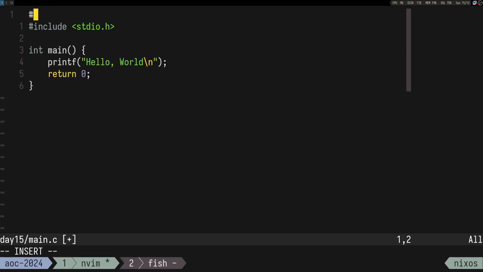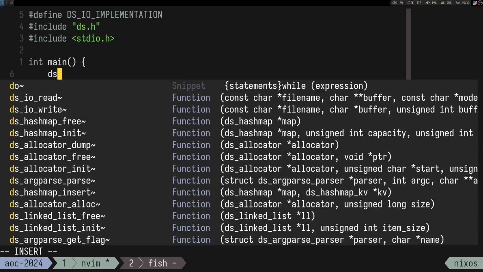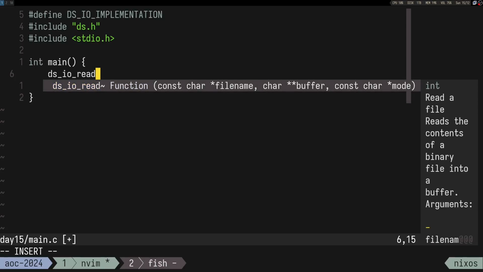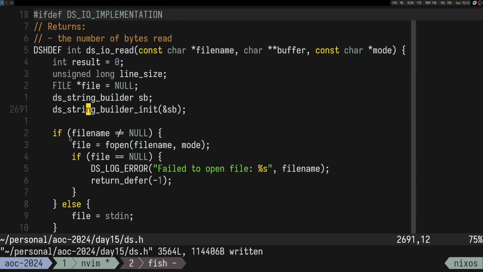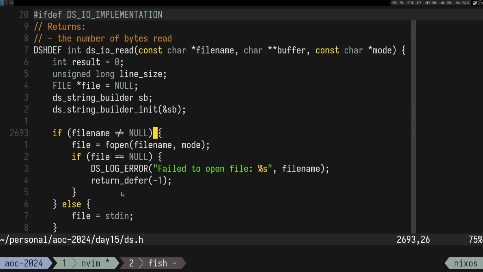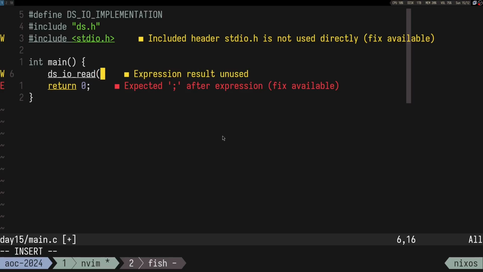So we are gonna include ds.h and define DS_IMPLEMENTATION. I think we'll start with IO only. So we can do something like ds_io_read. I don't really remember, but if you pass null as the file name, it reads from standard input. So we can pass null and we'll read the file input.